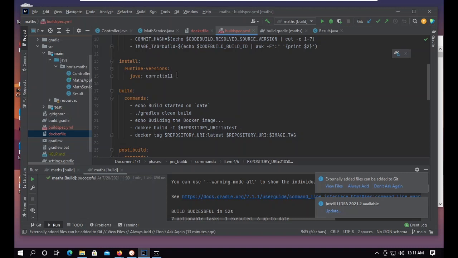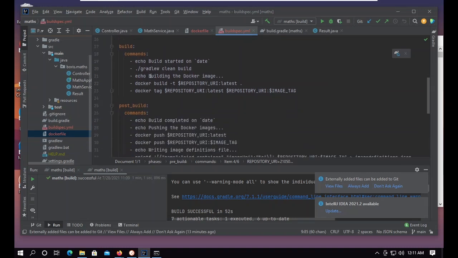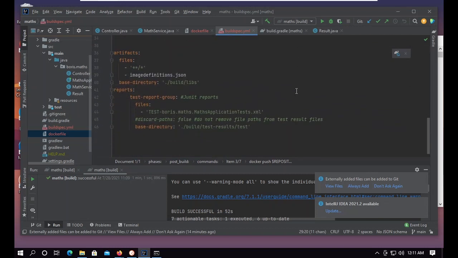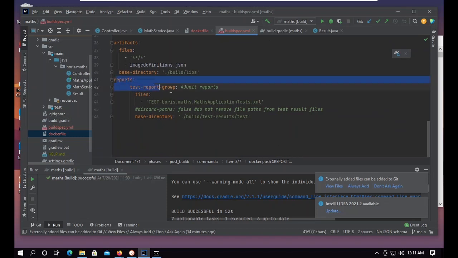For the installation phase, we should install the Java runtime. And then in the build phase, we can see that we call the Gradle command to build the Java files, and also to build the Docker image. And in the post-build phase, we will call the Docker push command to push the Docker image to the ECR. And finally, we also specify the reports section, because we want to show you later in the CodeBuild console, we can see the JUnit test result here.